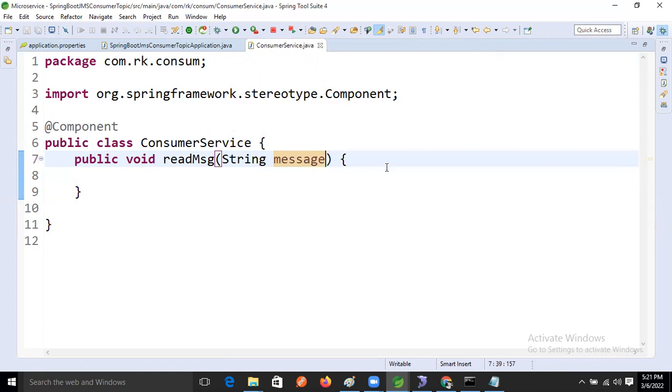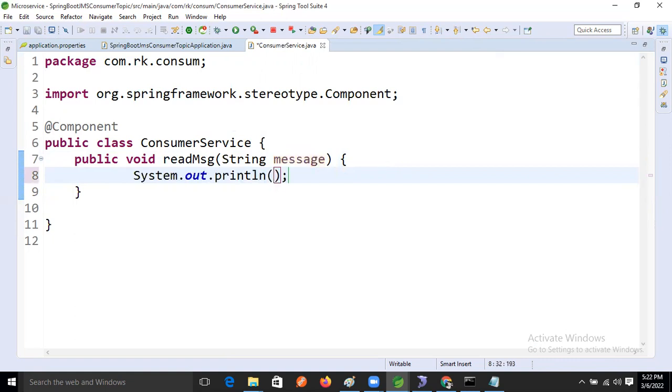And here what will we write? Just sysout, consumer one, let's say, plus the message. Now one consumer is ready now, guys.